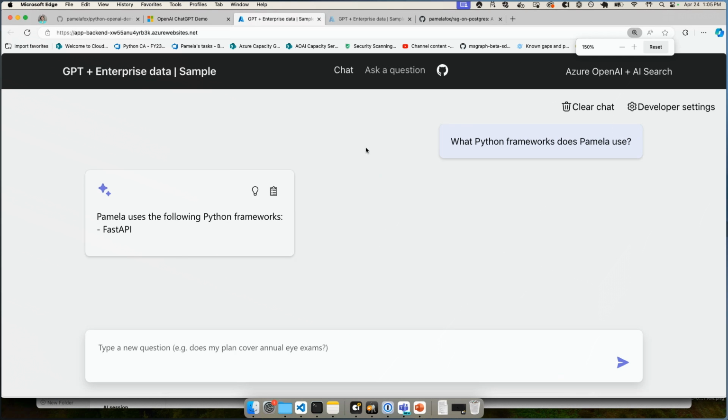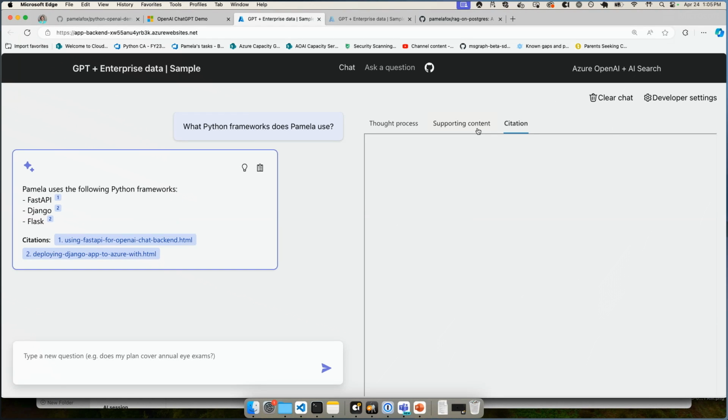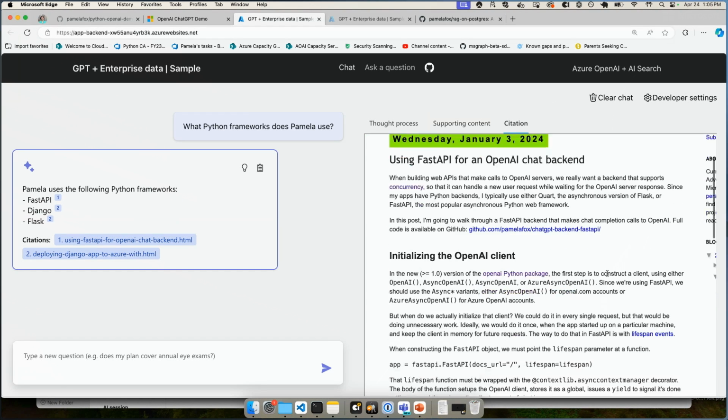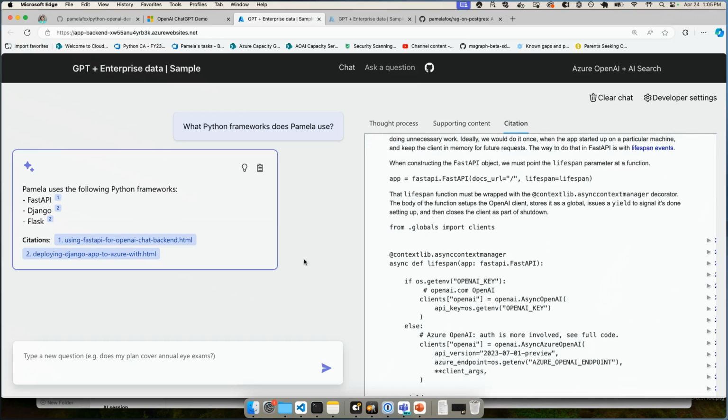Okay. And you can see it answers, Pamela uses the following Python frameworks: FastAPI, Django, and Flask. And it has citations. These citations are actually blog posts that I've written. And there you can see this is what my blog post looks like. This is very similar code to what I was showing today.